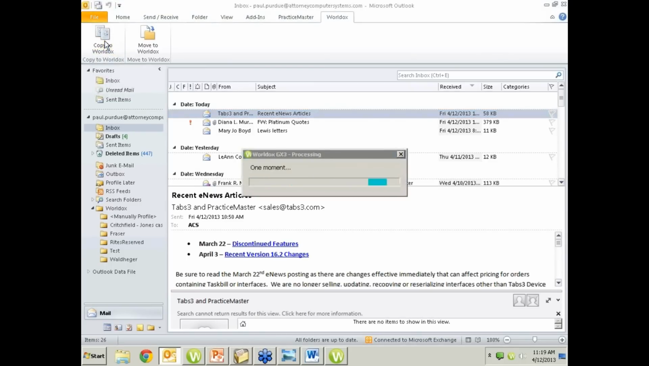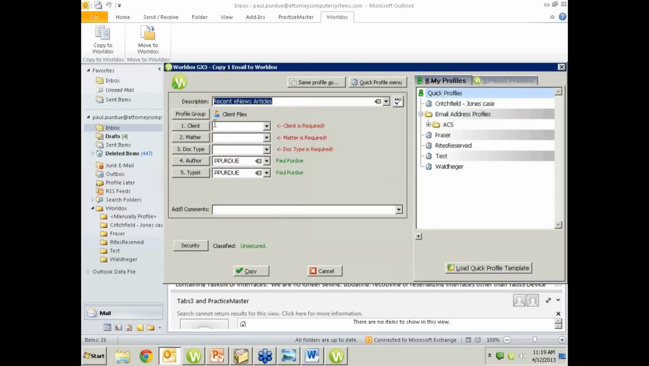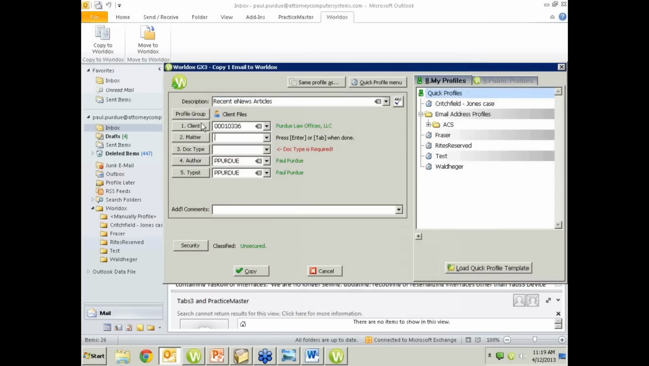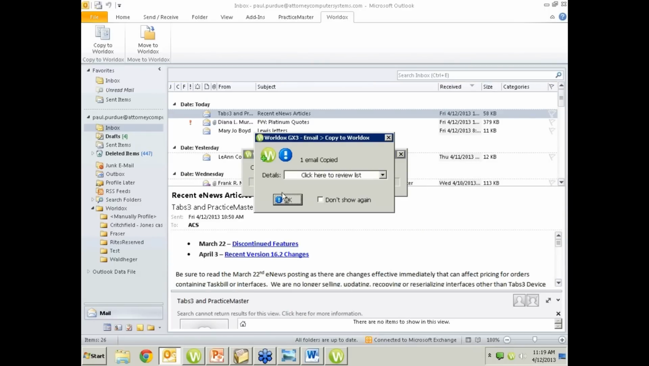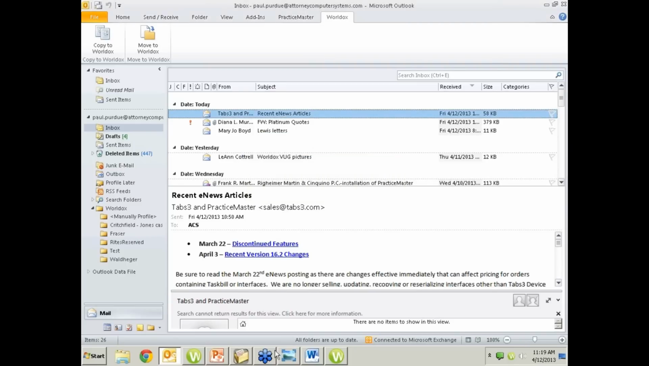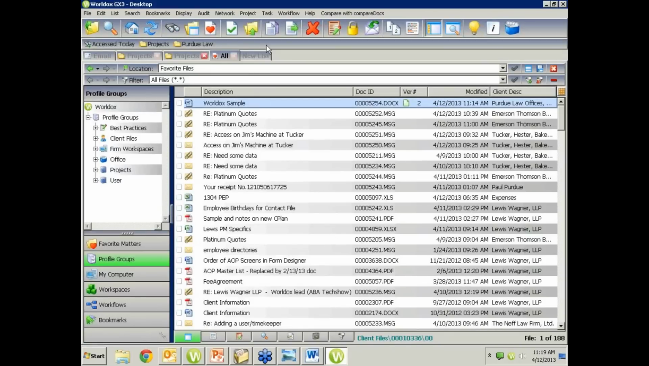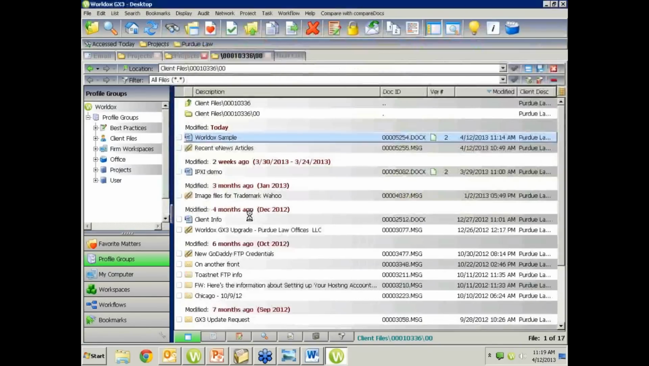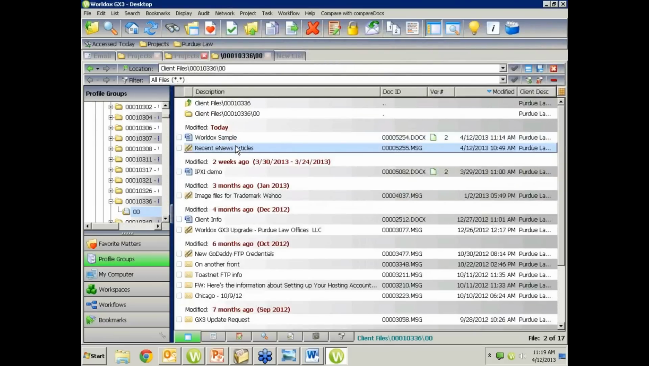So if I take this email and I want to copy it to WorldDocs, I'm going to put it in Purdue Law Offices, and I'm going to put it in a 00 matter, and I'm going to say it's an email, bam, I have taken that document and put it in WorldDocs for Purdue Law Offices. If I now go into WorldDocs and pull up Purdue Law Offices, no matter how I do it, just do it that way, the direct way, bam. There's a sample we created with the two versions. There is the email.